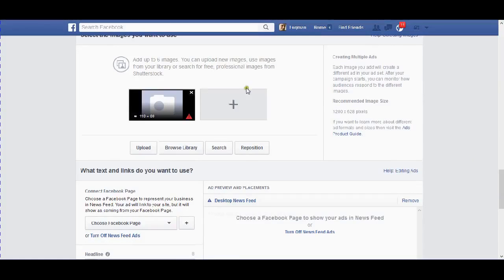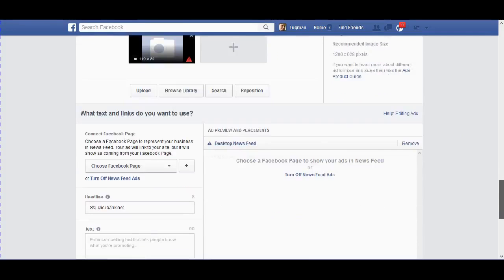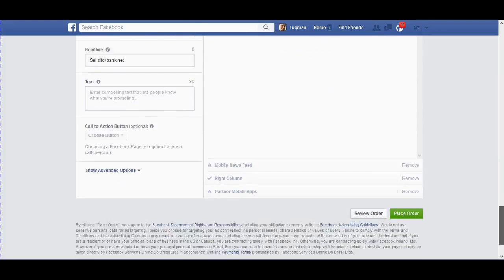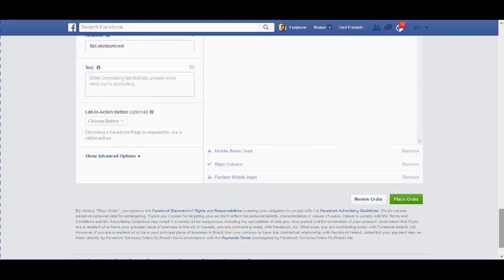Click okay. Now down here you want to add some images. Some good images, an image that is not too hyped, that creates curiosity in the audience, making them wonder what happens if they click. After they click on the image, they should know exactly where they are going to end up. If you have a Facebook page, it's recommended you add it down here. It will optimize your campaign and you will get more quality traffic. And that's it. You click on place order.